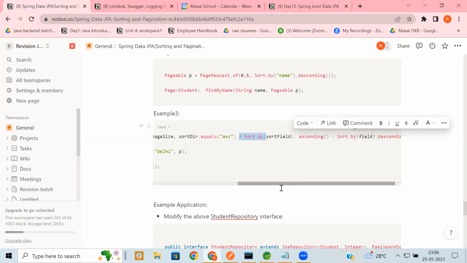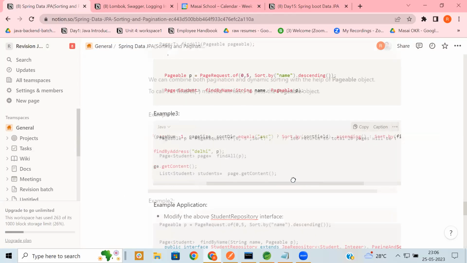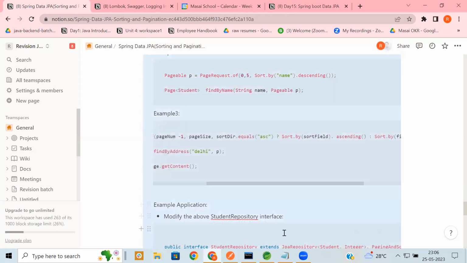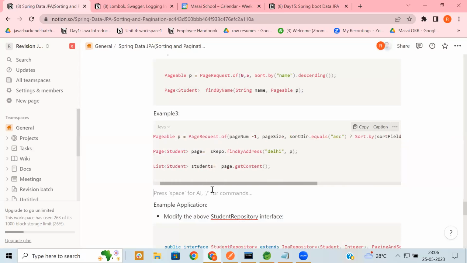So this is here what? Sort.equals ascending, then sort by field in ascending order, otherwise sort by descending order. Prithvi is saying please repeat the first parameter. First parameter क्या है पृथ्वी?